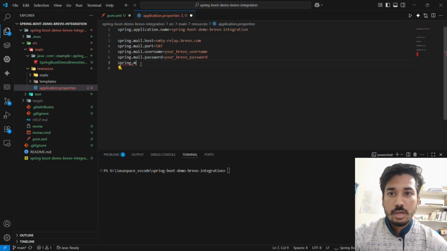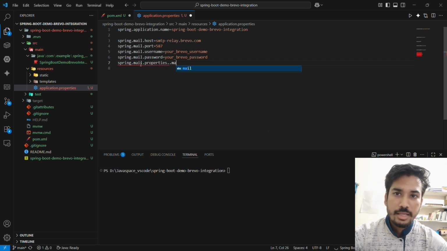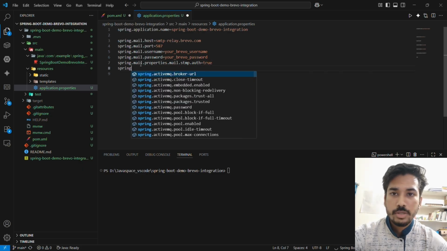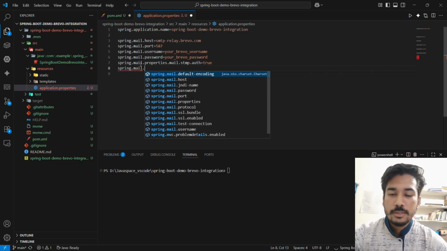And I'm going to use the password. For now, I'm adding some basic values, because I will actually save it in an environment file and then use it. So I'm going with some sample values for now. And then I'm going to add 2 more properties over here.